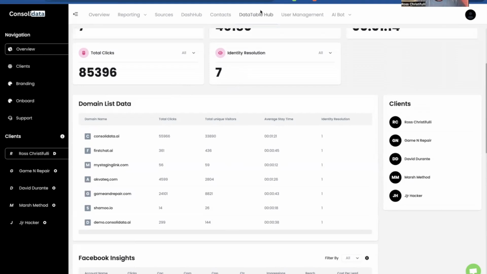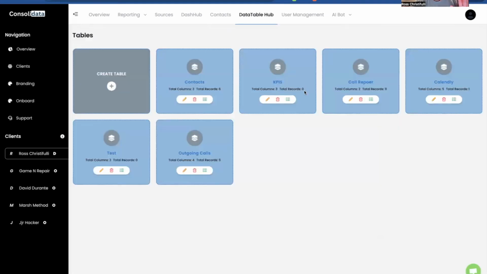Okay, guys, you've probably been seeing this thing up here called Data Table Hub, which I hate the name of. It's not supposed to say that. It's literally just supposed to say tables. One of our developers had the right idea of, let's name it Data Table Hub. It has nothing to do with what we initially said. Sorry for the rant, but maybe they'll hear this and change it.